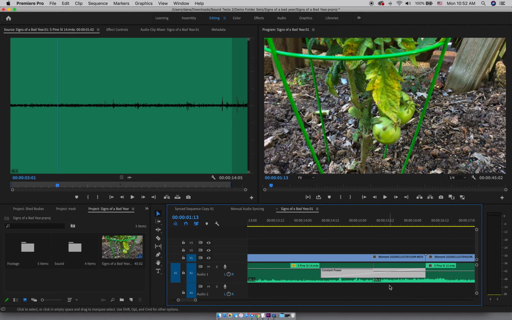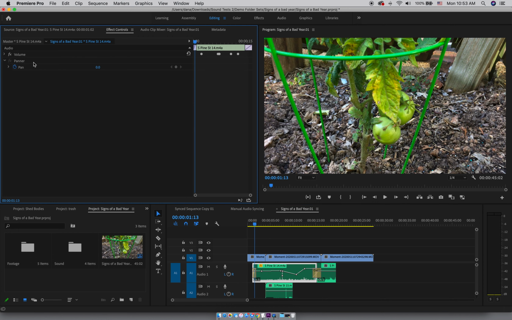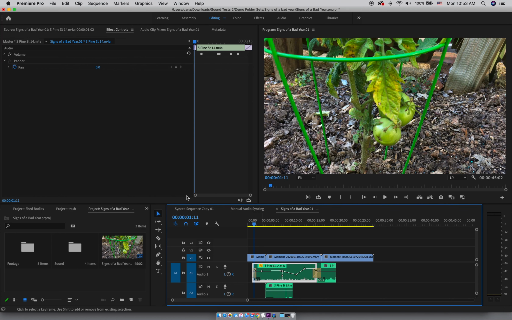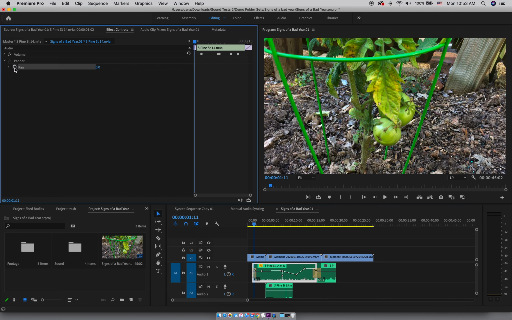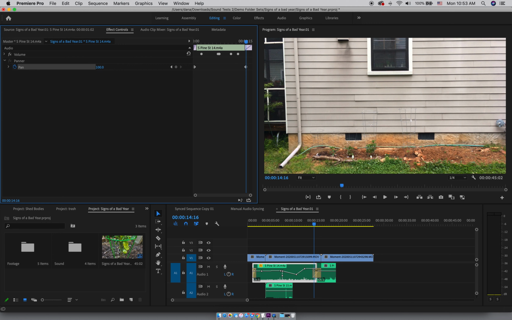Another thing you can do with audio is that if you hop into Effect Controls, you can see the pan control here. And anything that has this stopwatch means it could be automated. So if I want this sound to pan from left to right, I can automate it. So at this point in time, I want it 100% left. And by the end of that clip, I want it 100% right.